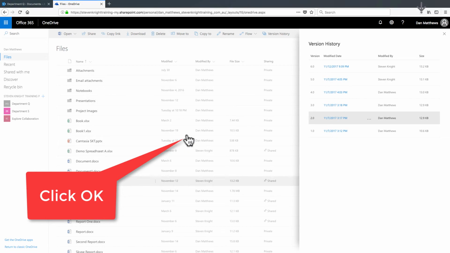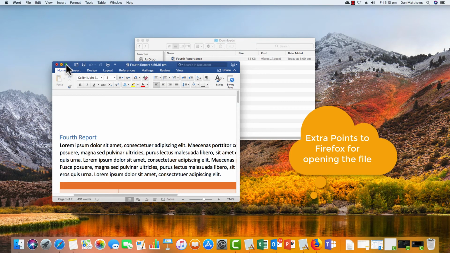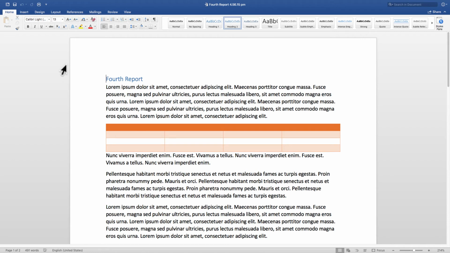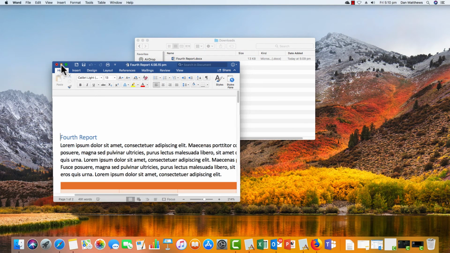If I then click OK, it downloads it, and this is the nice bit, where with Chrome I had to go and get it off the bottom of the left-hand corner of the screen, and with Safari I had to go to my downloads to get the file. Firefox has just opened it for me automatically. So that's a nice feature. Nice little touch.